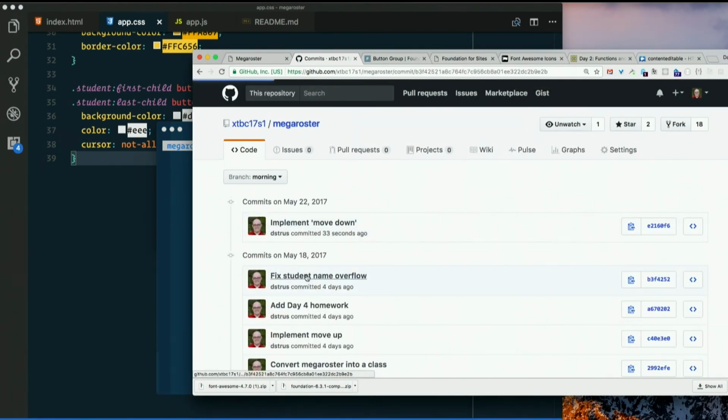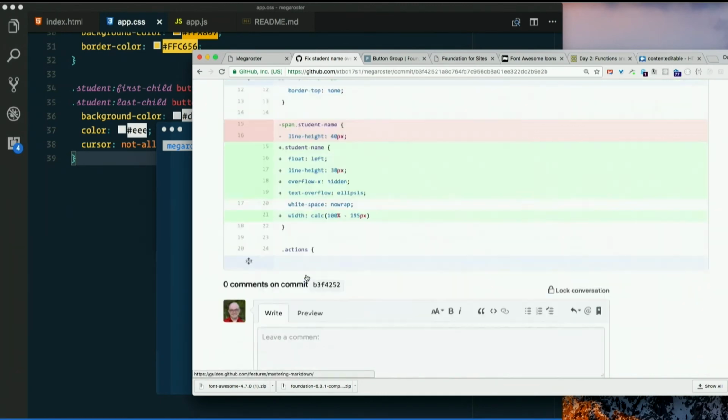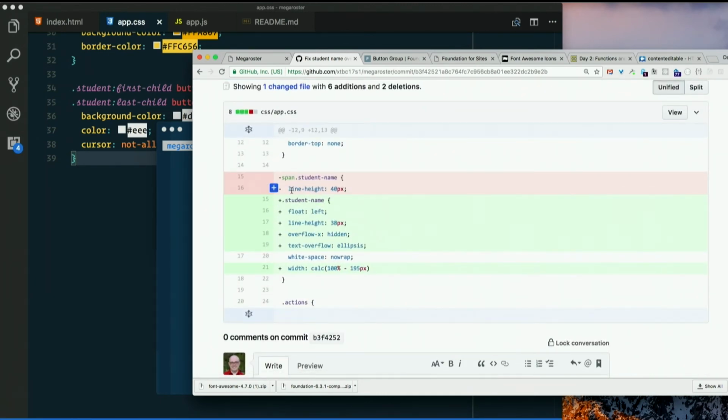Fix student name overflow. Okay, here's only what I changed. I just changed this one CSS rule. I took the span out, not because I really needed to, but just because I didn't need to have it there. And added a few more rules, mostly the rules that we had tried in class anyway. The important thing was that I floated this thing to the left. Inline elements can't really have their width set. It's not going to do anything. So by floating it, it makes it sort of like a block element, and width works.